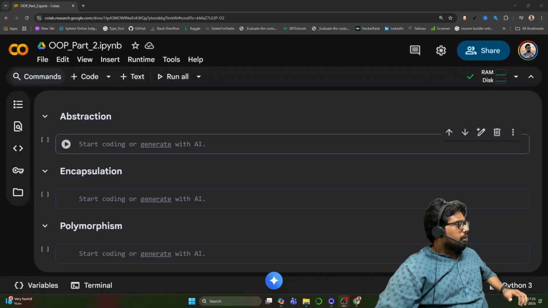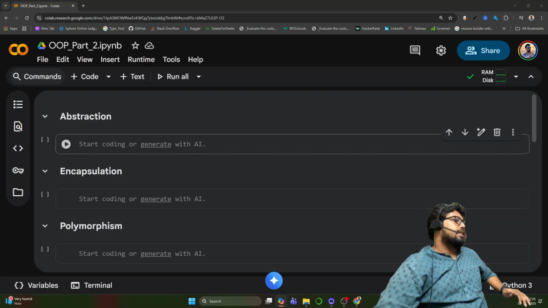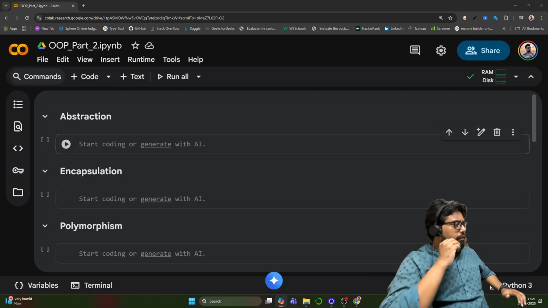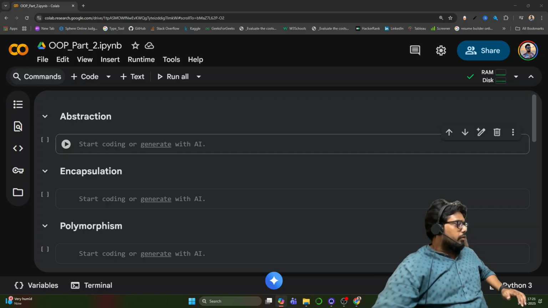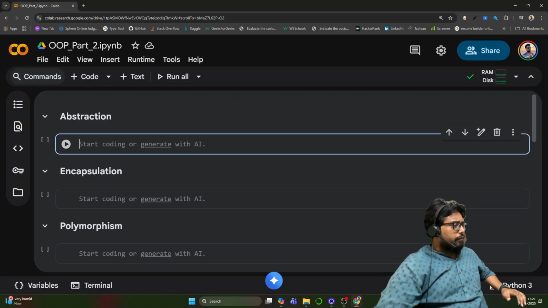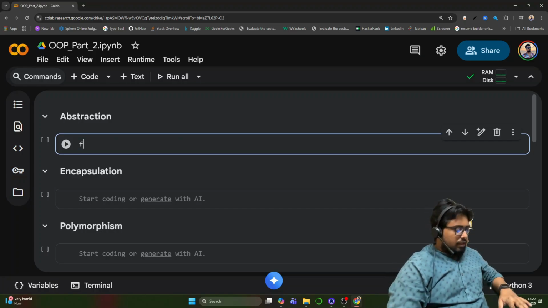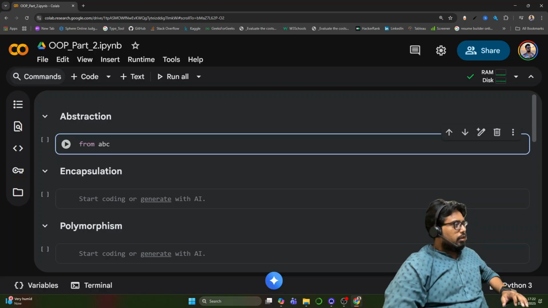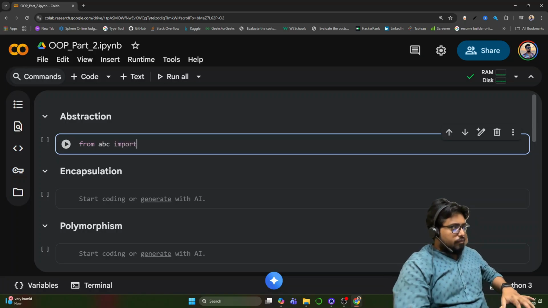Now we are inside our notebook and we will start to write some code to understand how exactly these things work. The very first one that we are going to look into is abstraction. So how exactly do we call abstraction? Well, we have a module for this.